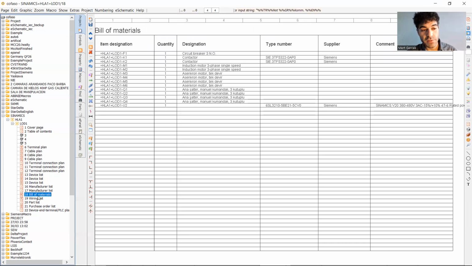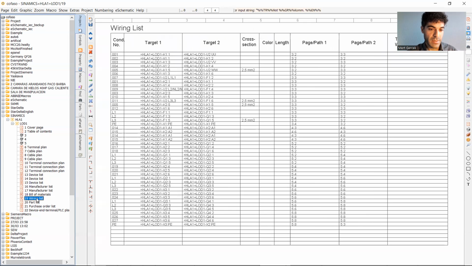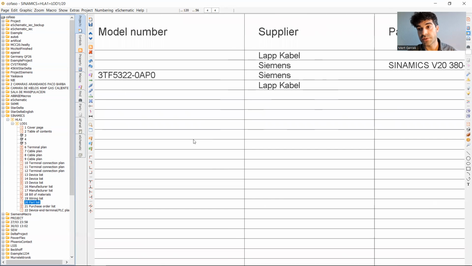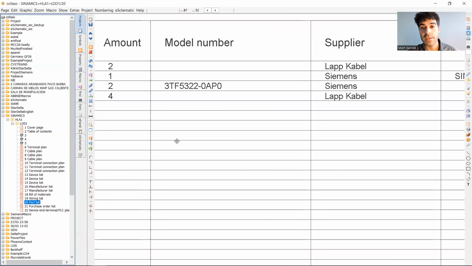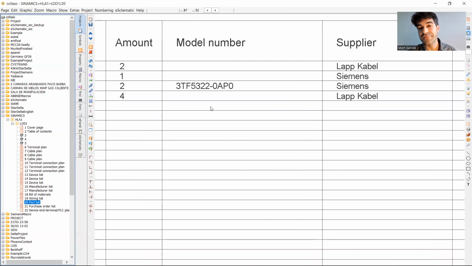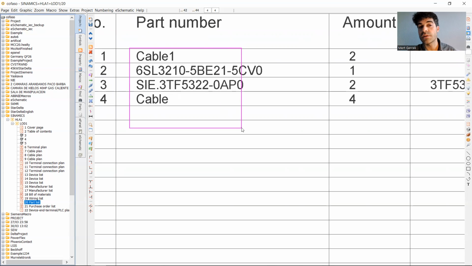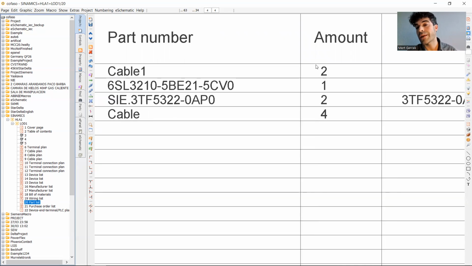Bill of materials we already have in all packages. In mini, compact light don't have bill of materials. Wiring list also, so part list only included in medium and professional packages. So what is this? This is a little bit different than the bill of materials because you can see the part number here and also how many of this device you have in your project.